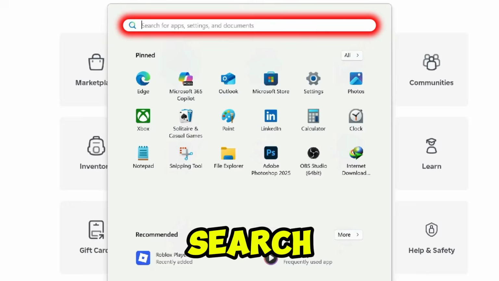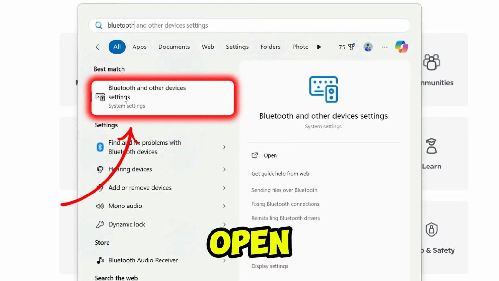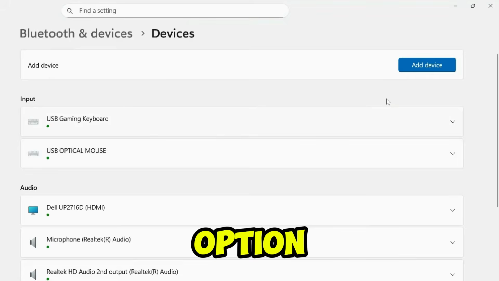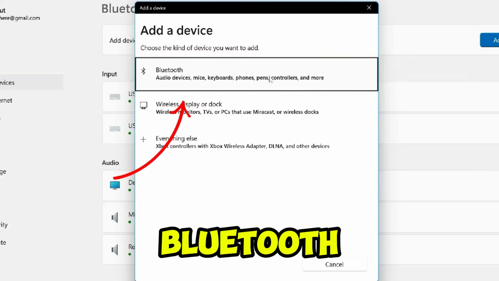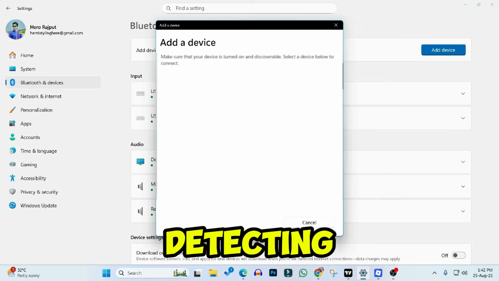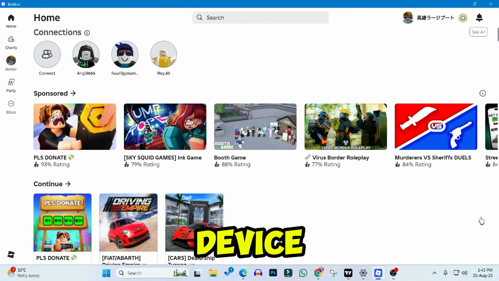And here you will get this search bar. You can search for Bluetooth. Open this and here you will see this option to add your device. Click on that add device and here you can select Bluetooth. If you click on it, it will start detecting your device. Then it will start showing your device here. You can simply click on it and try to connect it.